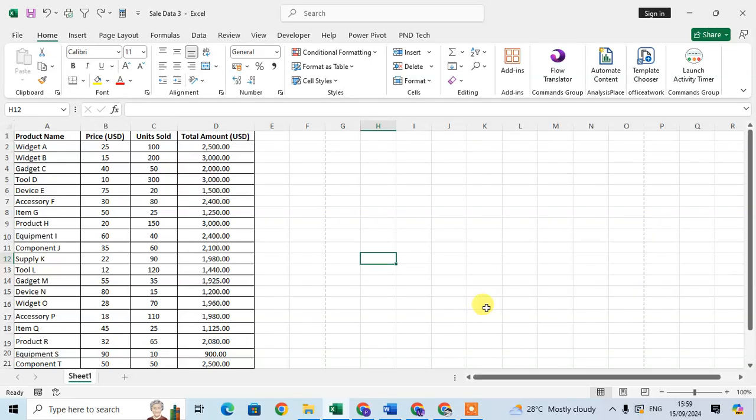In this video, we will learn how to email an Excel file as a PDF attachment. So let's start. This is my Excel. Here I have some sales data with the product name, price, units and total amount. I'm going to email this Excel file as a PDF attachment.